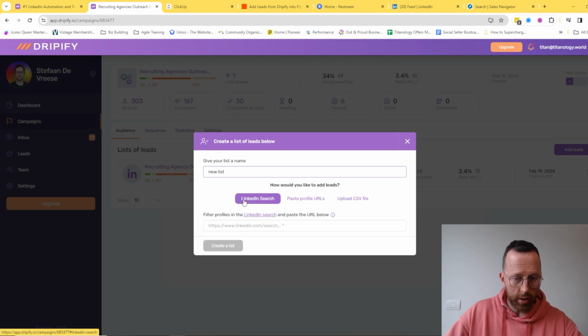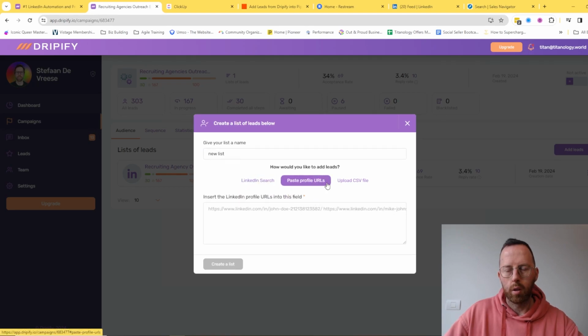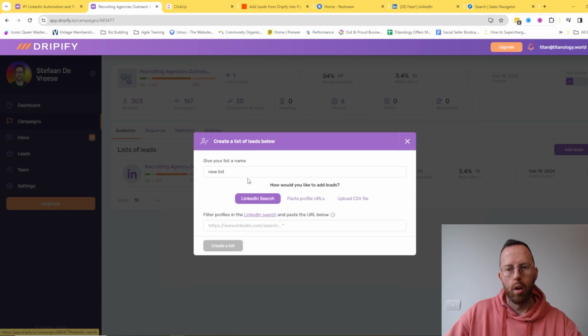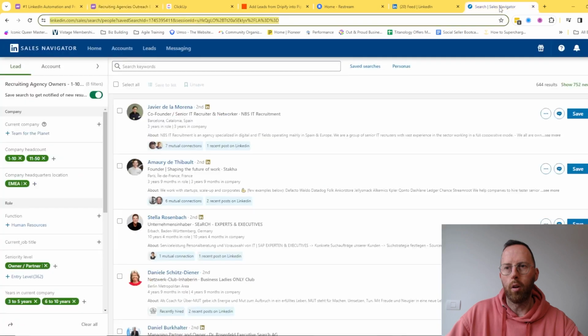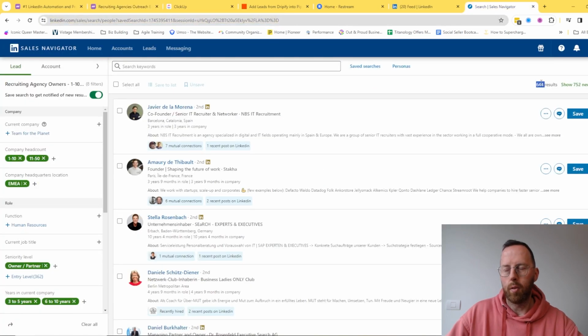You can use LinkedIn search, that's what I'm going to do. You can just create a full list of profile URLs and use that, or upload a CSV. But I'm going to use the LinkedIn search because that's the easiest. I just put in this link from Sales Navigator, and what it will do, you can see 644. So if I go to Sales Navigator, I see 644.